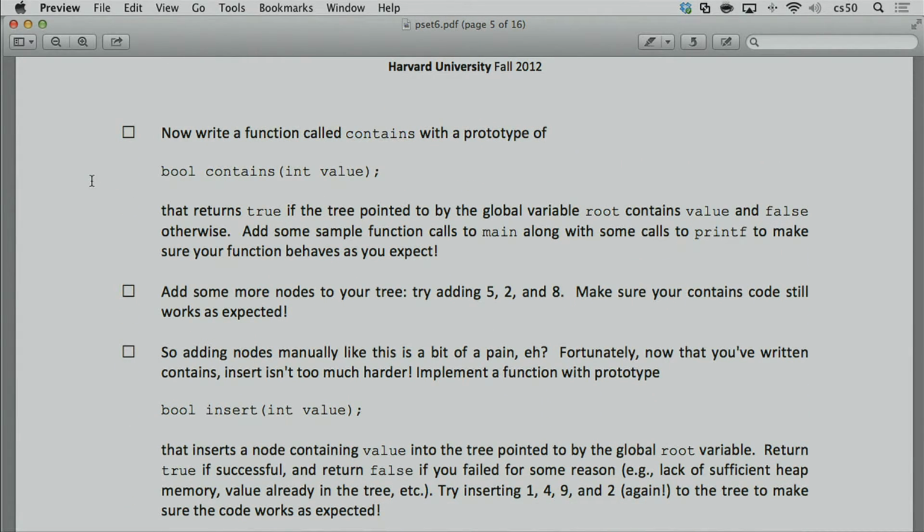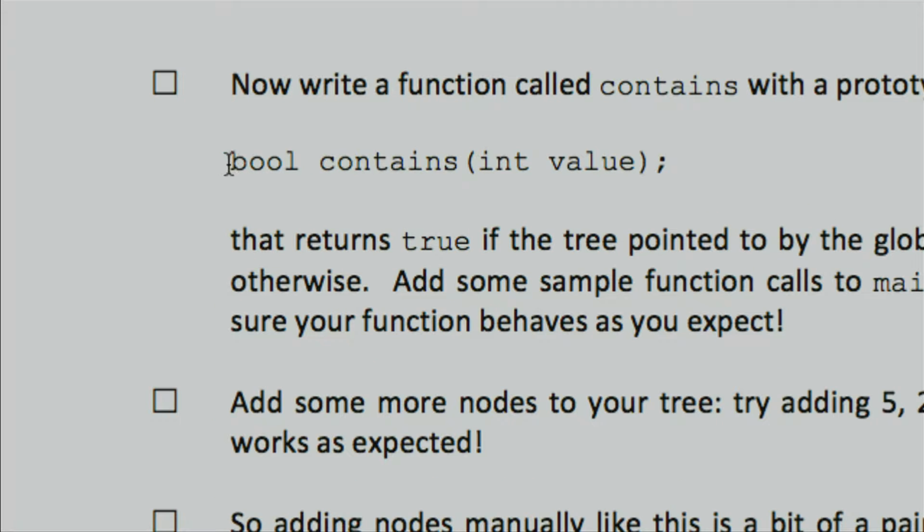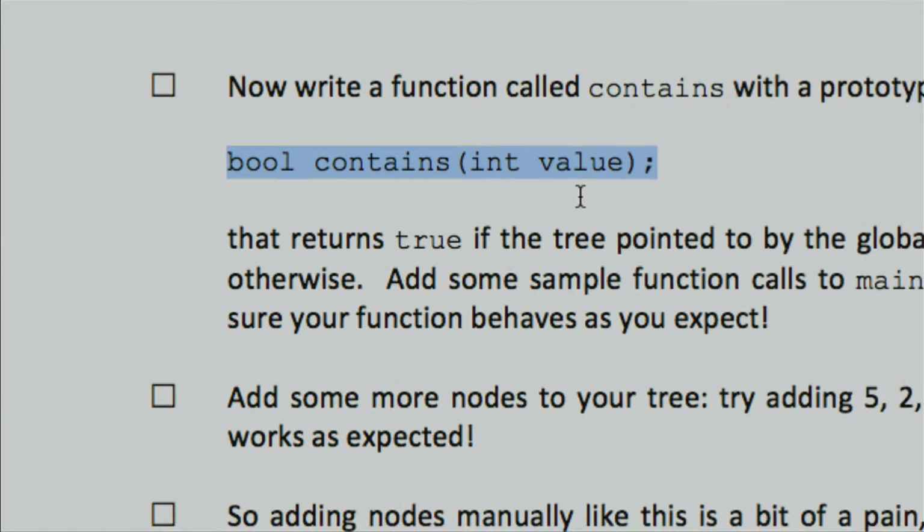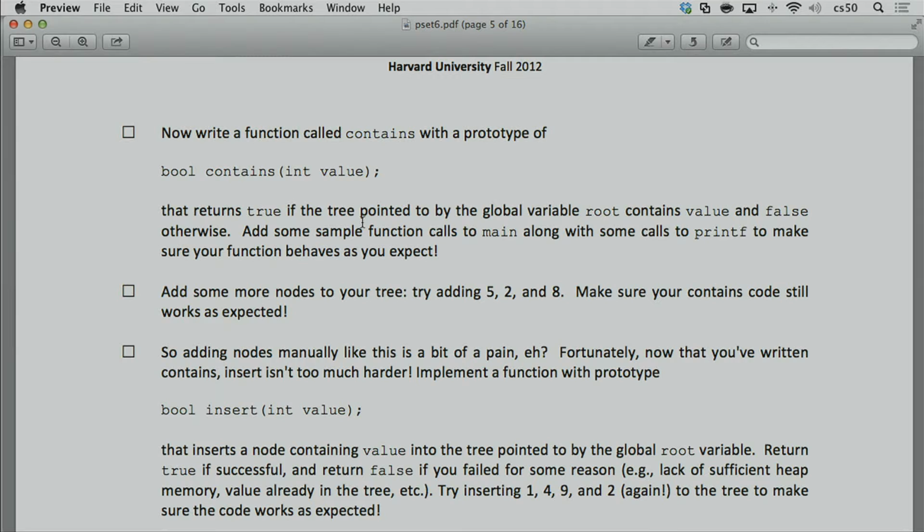So at this point, we have to write a function called contains with a prototype of bool contains(int value). And this contains function is going to return true if the tree pointed to by our global root variable contains the value passed into the function, and false otherwise. So let's go ahead and do that.